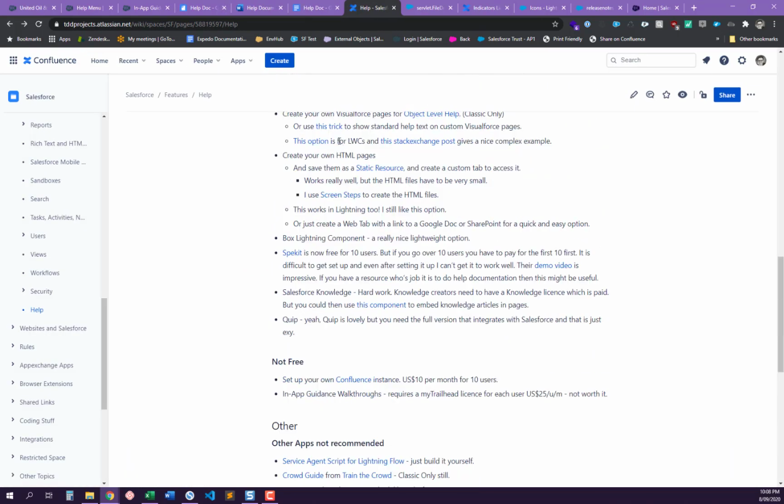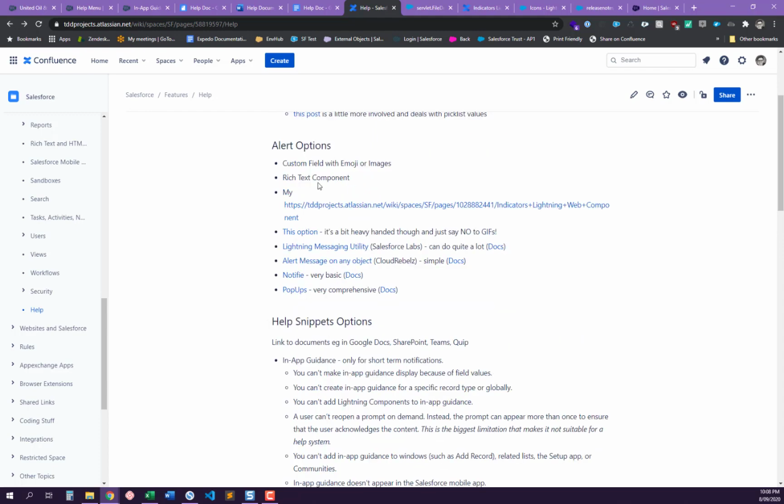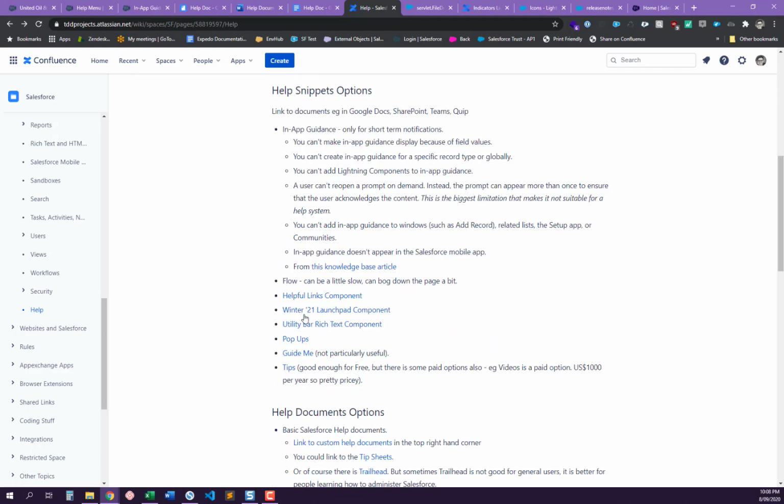So I encourage you to look through all of the other options that I've listed in my page, and I've got all the links to all of the things that I've showed you. And just know that these alerts are fabulous, free components. Rich text on its own is fabulous. And I think really just going with some help documents in tabs, or help documents in links from your utility bar or your help icon, is probably one of the simplest ways to getting some really good help content in your org. So I really hope that helps.